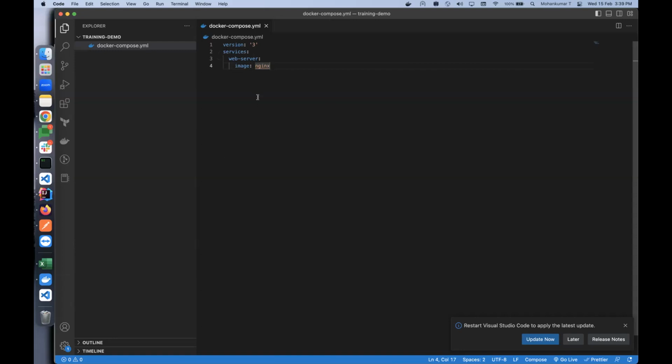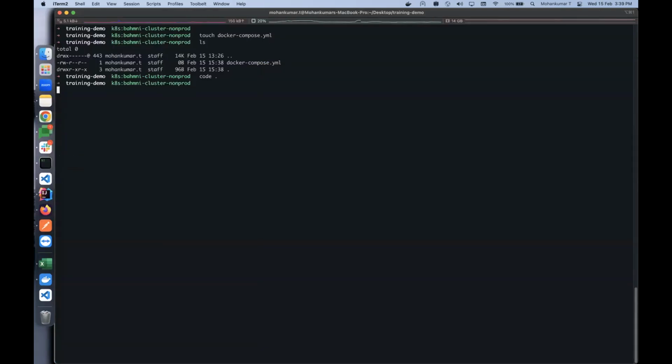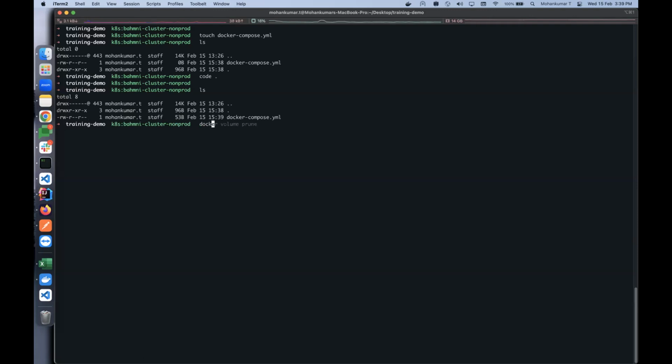Now in order to start this Docker Compose, I'll go back to my terminal. One thing to note here is whenever we run any Docker Compose commands, it's better that we are in the directory where the Docker Compose file is located. I have my Docker Compose file in this directory. So let me fire the command. I'll just say docker compose up.